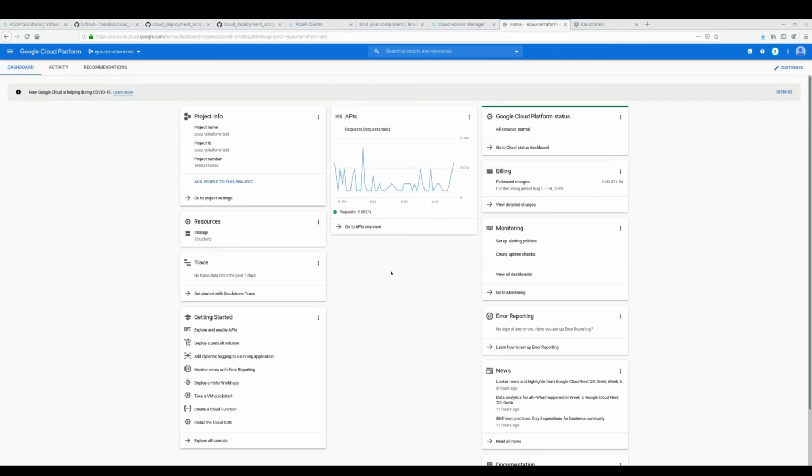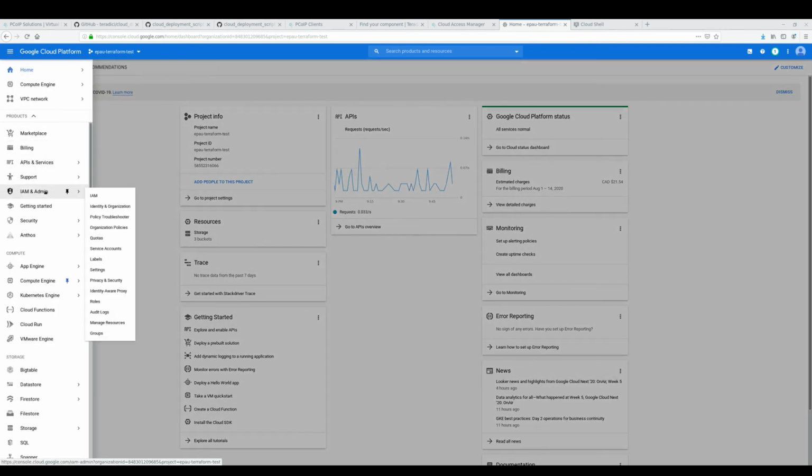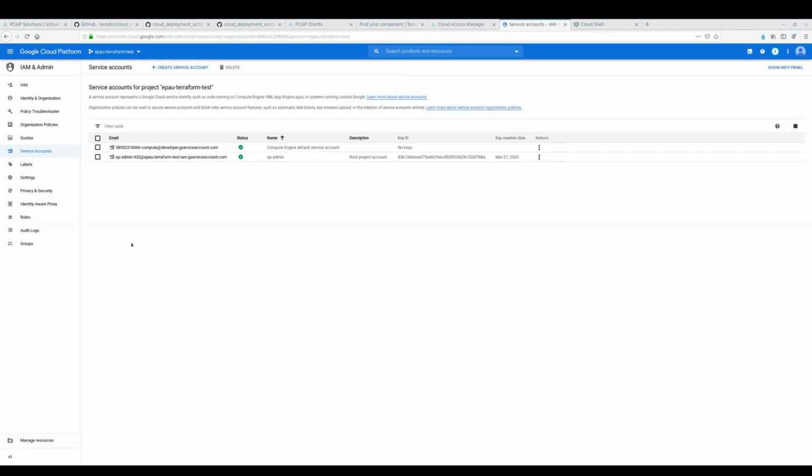With the new project created, under the navigation menu in the top left corner, we can scroll down to IAM and Admin and select Service Accounts. This is where we can create a new service account to be used for this project's deployment. We can go ahead and click on the Create Service Account button up top.